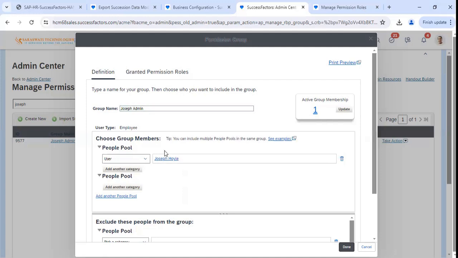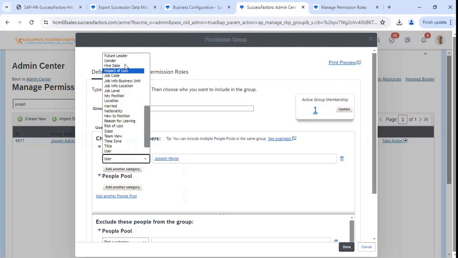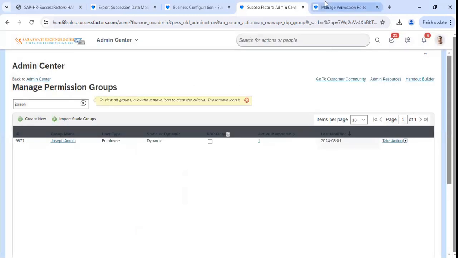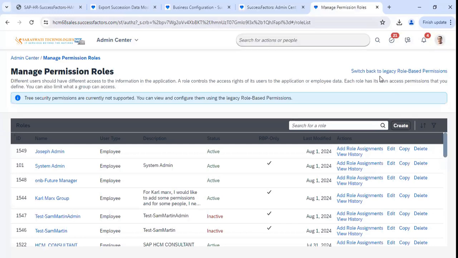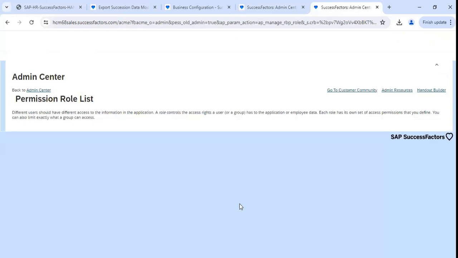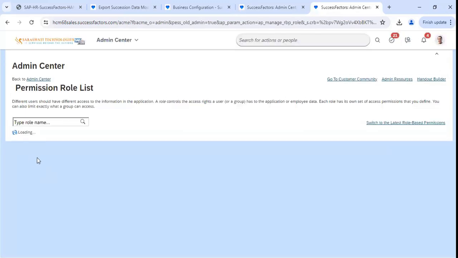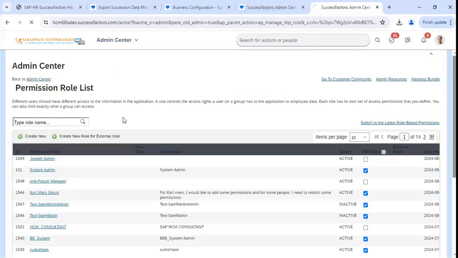Let's say you have put everything in on the basis of the country here. Once you submit here, we have to go to the permission roles now. So what are the permission roles? Now you need to make a new role here. That is, create new role.